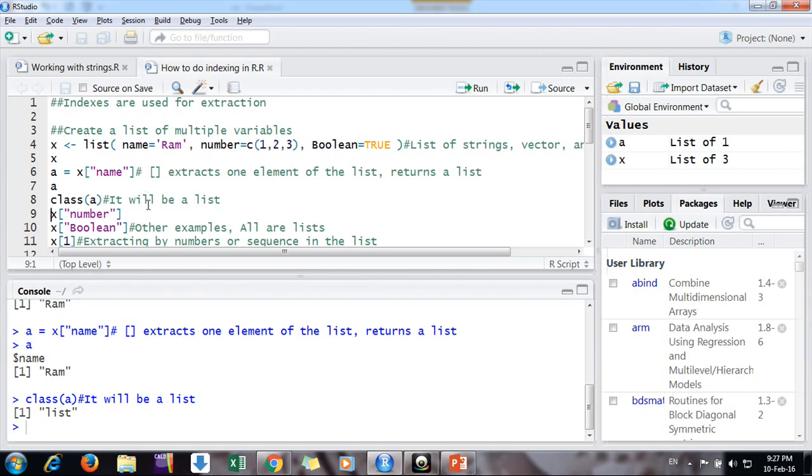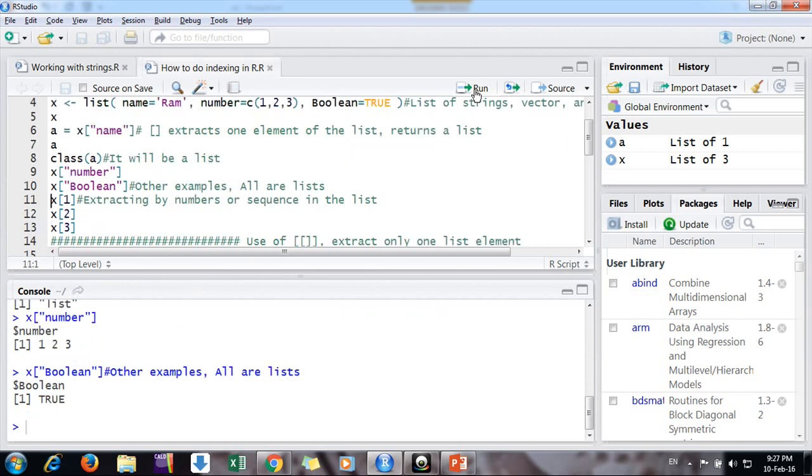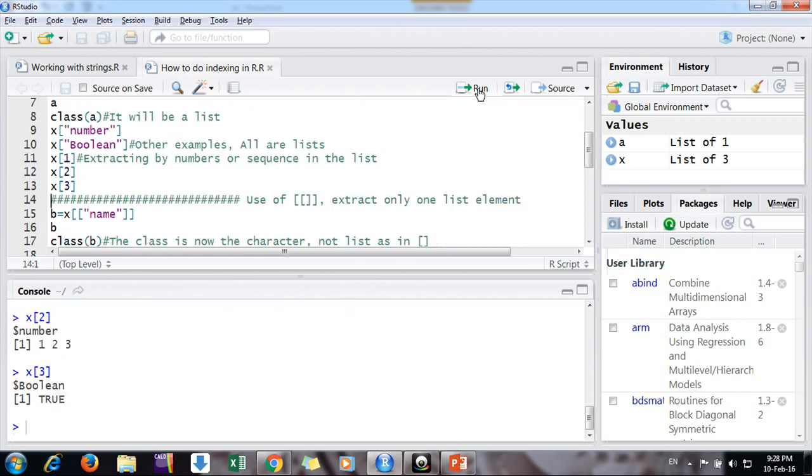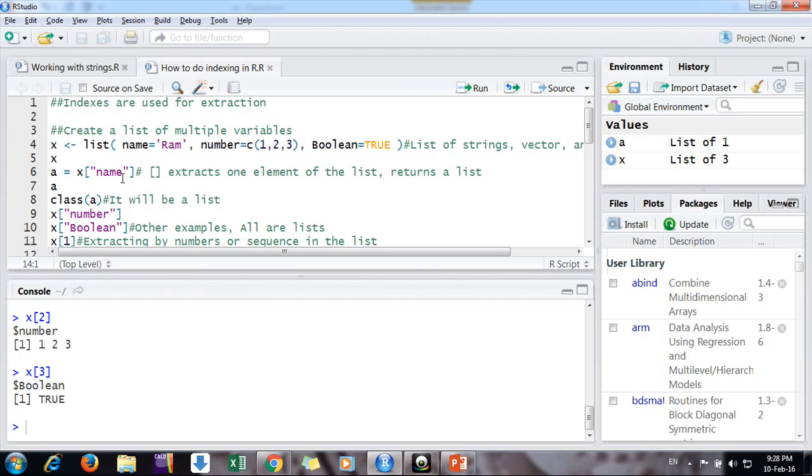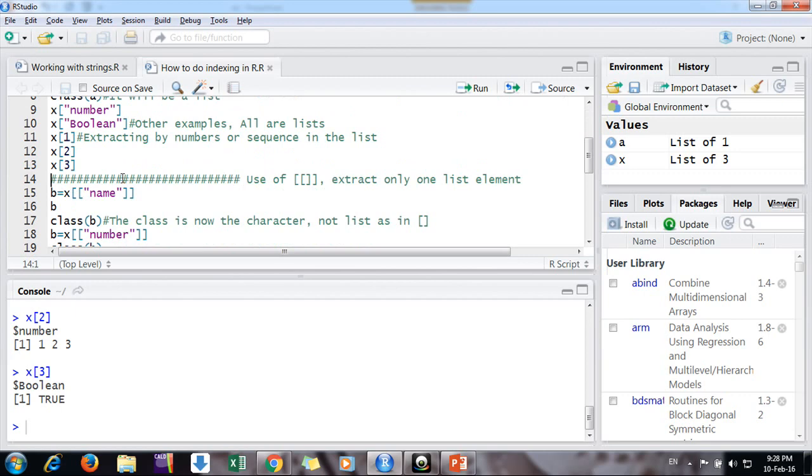Okay, friends. So one thing. The same thing we can do for x number, then x boolean. Three variables are there, and the same thing we can do by using the position as well. The first is name, the second variable is number, the third variable is boolean. Suppose we want to extract the first variable, name, so we can use x square bracket first, second and third. Same thing we are getting. If we don't remember the name and we know the sequence of the variables in the list, we can do 1 2 3 as well.